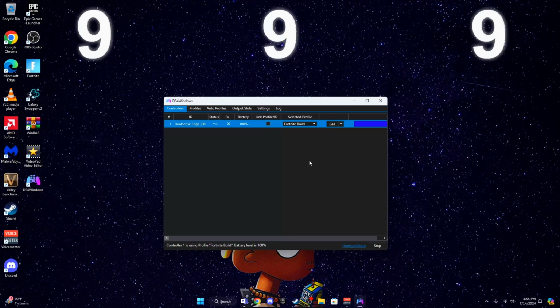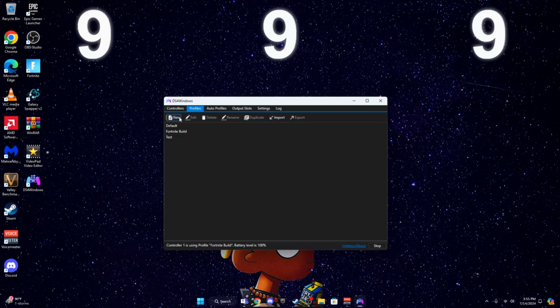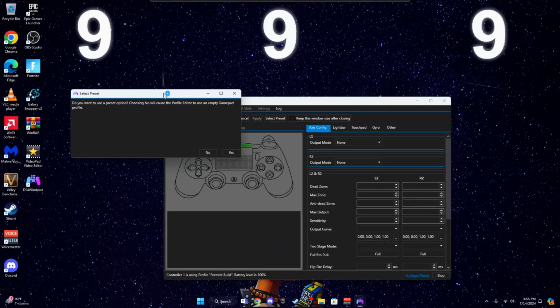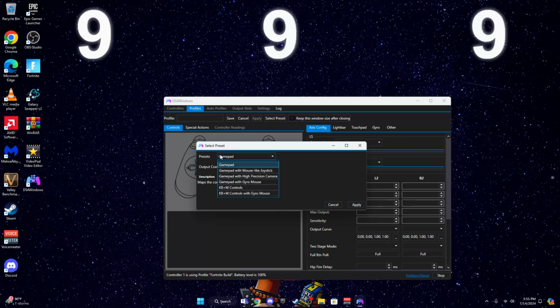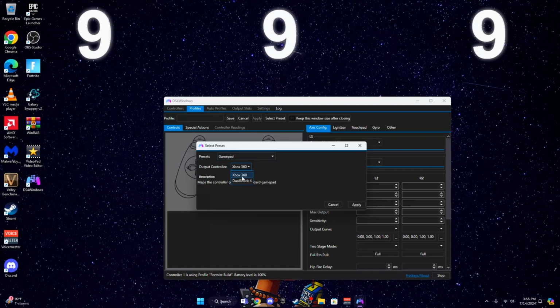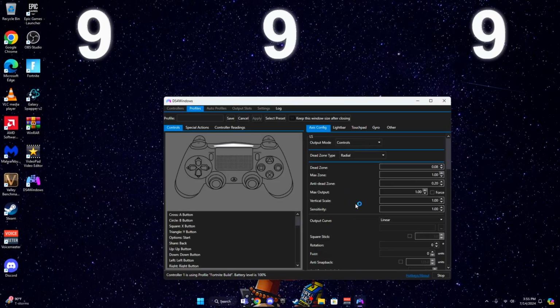You might be wondering how to create a profile. So basically what you want to do is go up here to profiles. You want to hit new and it'll pop up with this window right here. Do you want to use a preset option? You click yes. Don't click no. There will be no buttons programmed otherwise, so I suggest pressing yes. Make sure it's on gamepad and make sure it's on Xbox 360, because most PC games are Xbox related controllers. Hit apply. It'll program all your buttons.